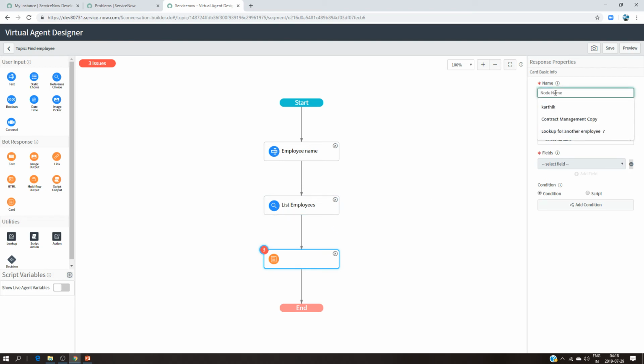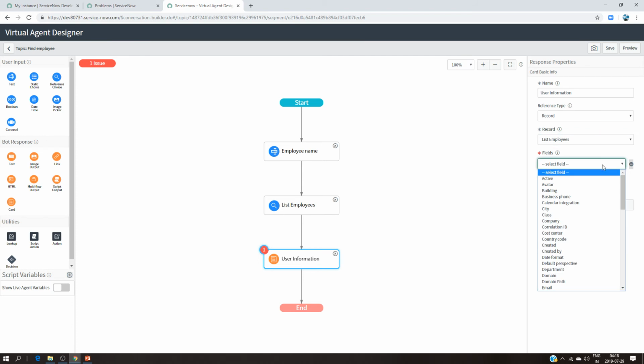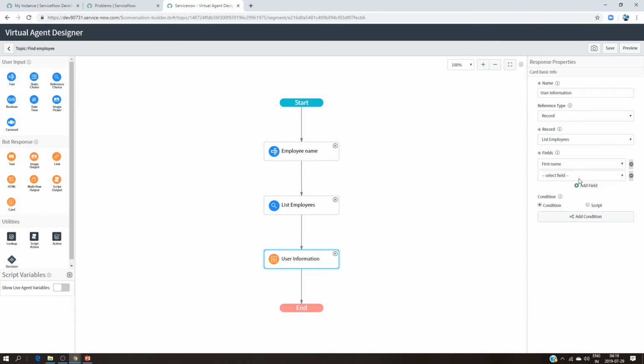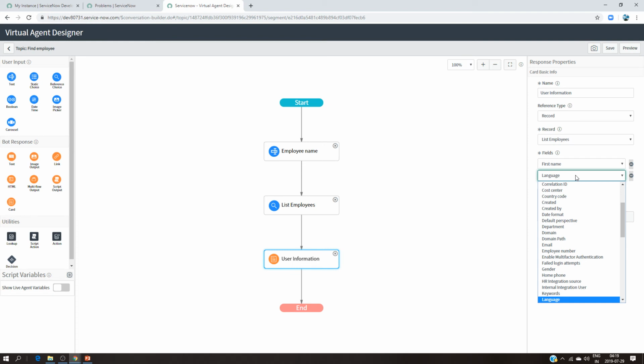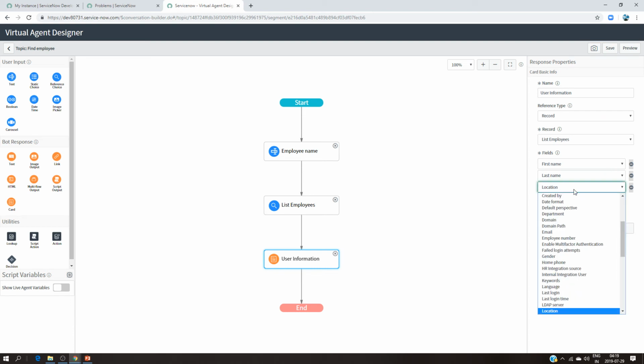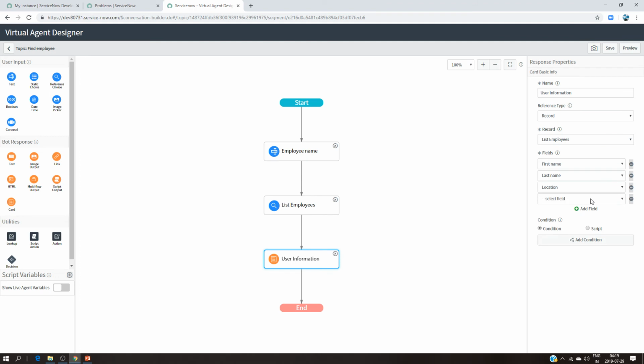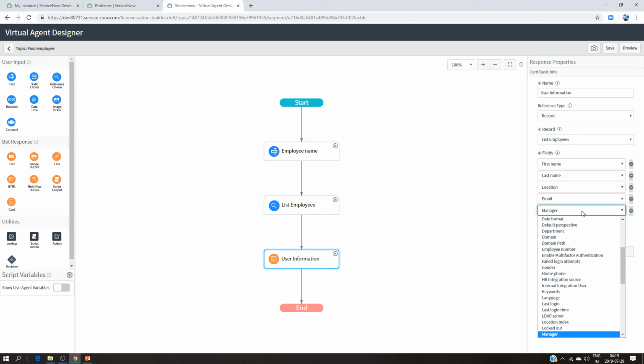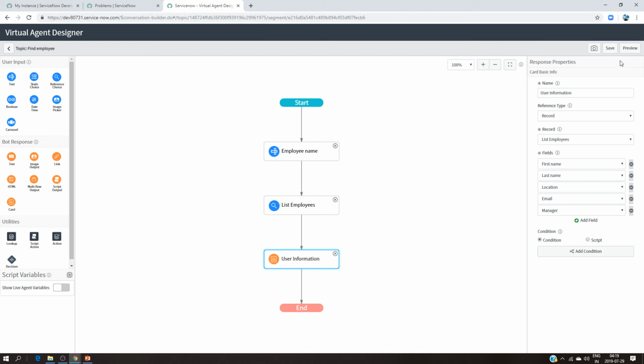Okay, so here I'm gonna say user information. It's going to be a record and it's going to be list employees, and I'm going to choose all the fields that I want to see. So I'm going to put first name, also the last name. I'm going to also put the location. Okay, I'm gonna put also the email. Let's put as well manager. Okay, I want to see all this information. I'm gonna save it.